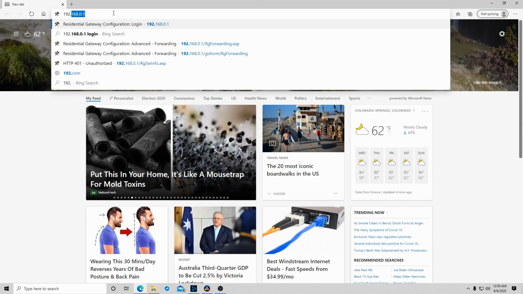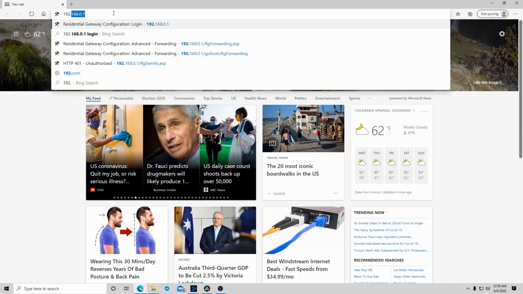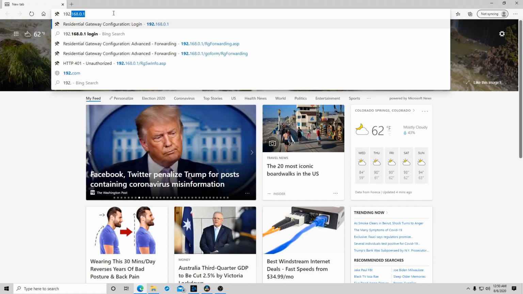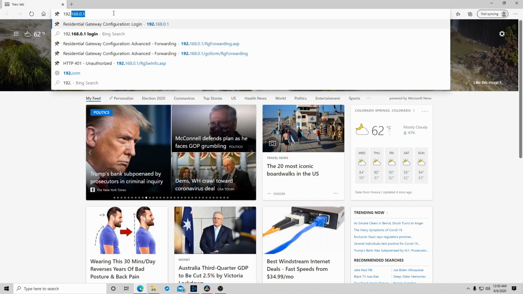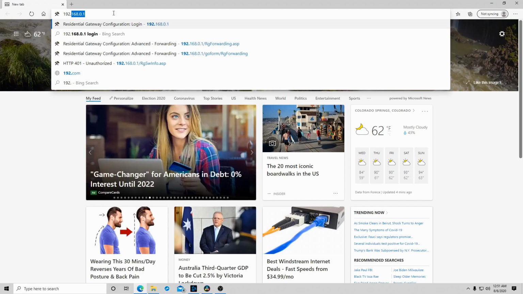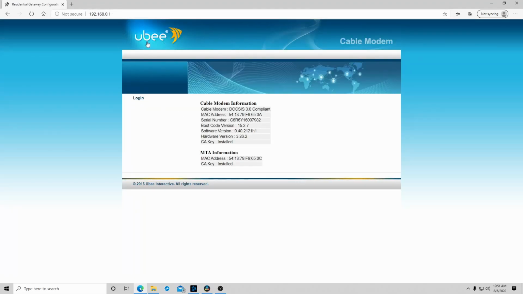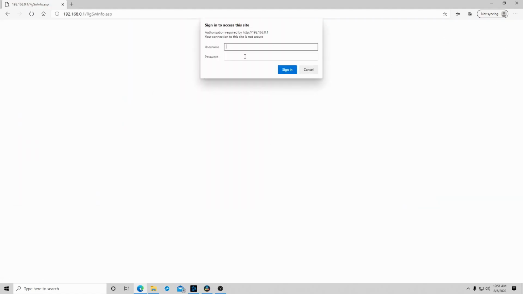Every router is different. So if it doesn't have it on the side, you can probably Google what that number is, and it'll tell you, as well as the default. Most of the defaults are usually admin as a password and username, or maybe admin and password. So you can try a couple of things to get into that router. So type those numbers in. We're going to click, and we can see here I've now gotten into the access page for my router cable modem. We are going to click log in.